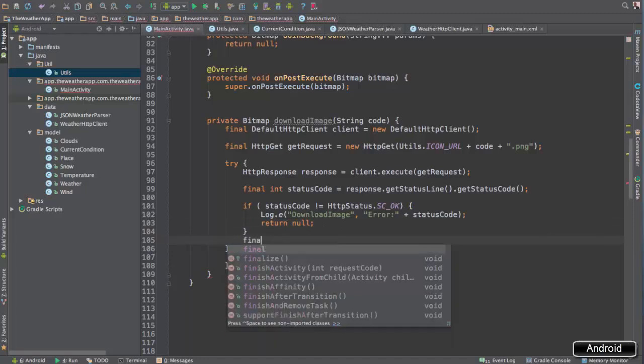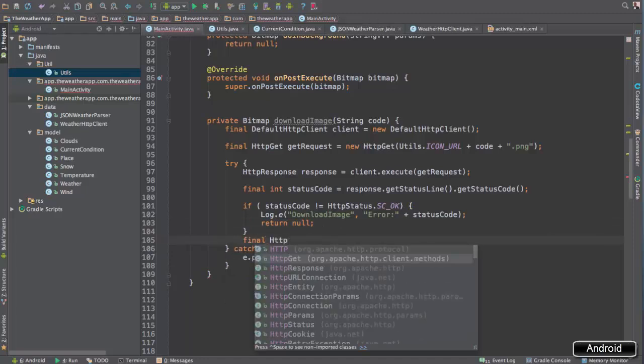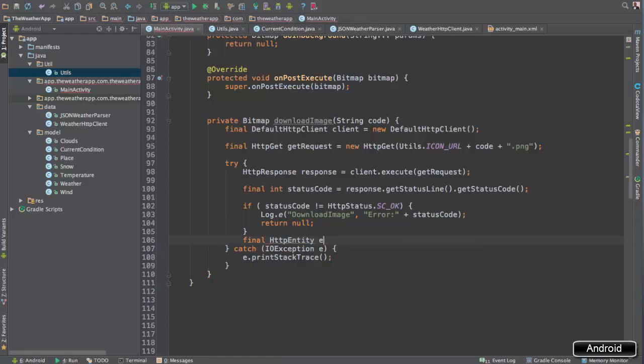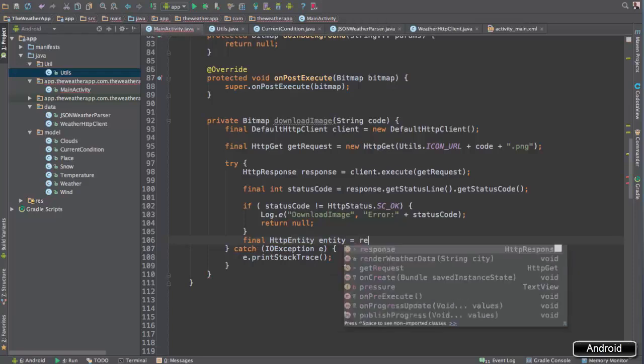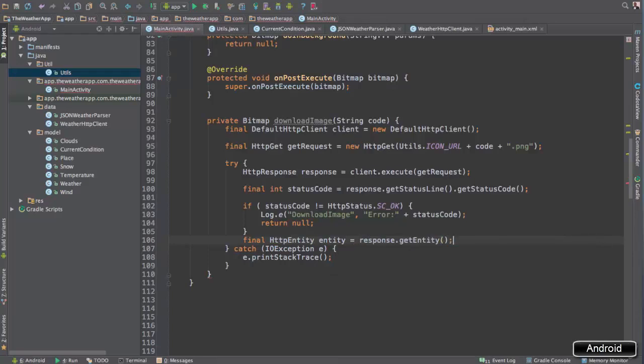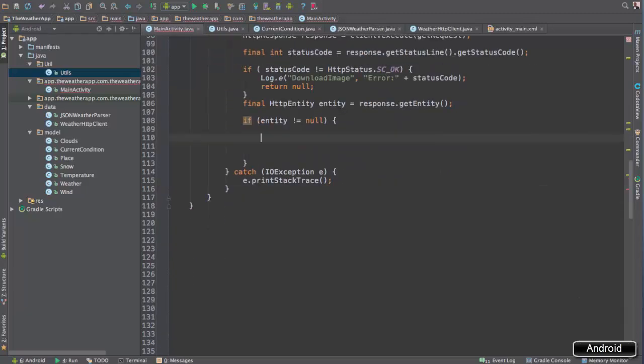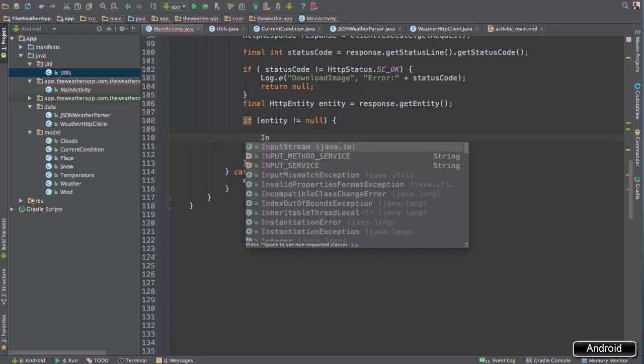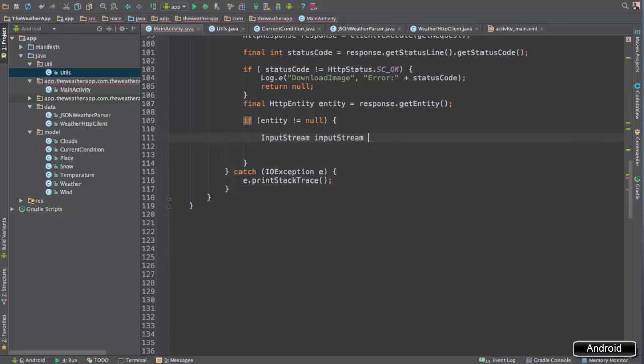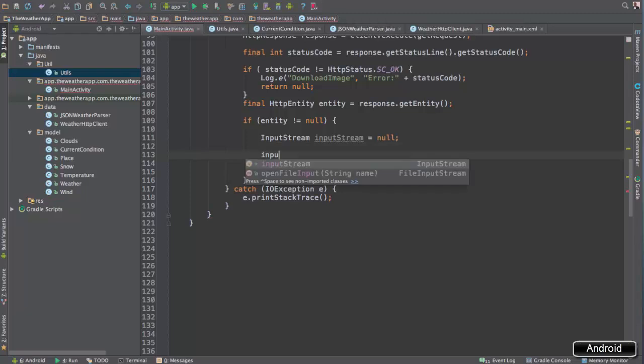Now we can say final HttpEntity. I'm going to call this entity is equal to response.getEntity(). Now we're going to check again, so we're going to say if entity is not null, all right, because we want to make sure that we actually have something. If that's the case, then we are good. So that means we're going to go ahead and say InputStream. We're going to call this inputStream. We're going to set it to null, and then we're going to say inputStream is equal to entity.getContent(). Now we're getting the content, okay?